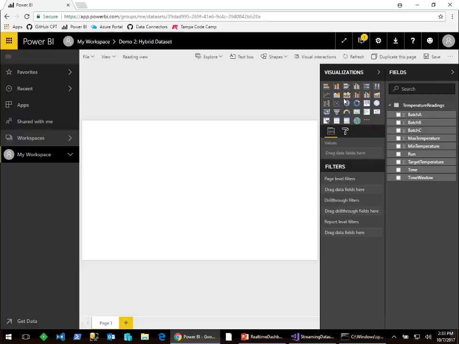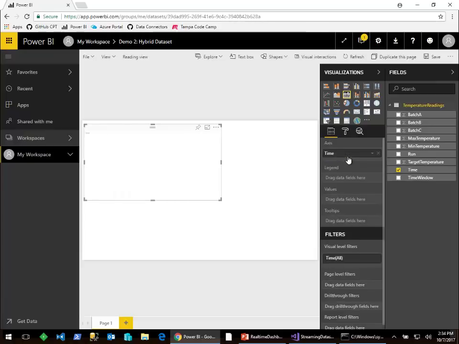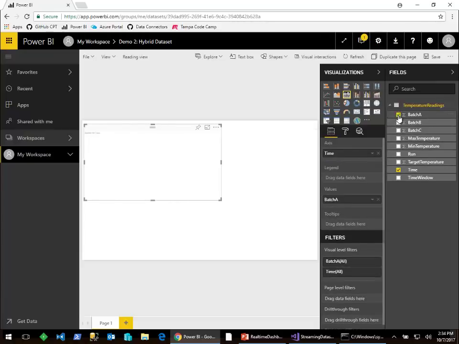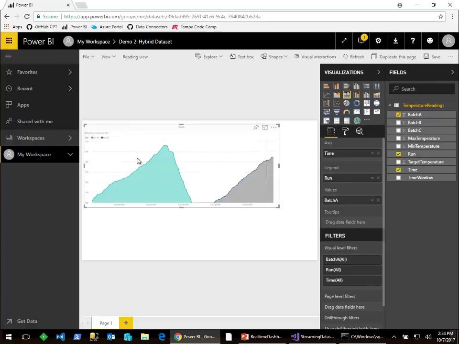Let's take a line chart. With my line chart, for the axis, we'll take the time dimension inside there. And then for the temperature, we'll take temperature of batch A. And so what you can see here is we start getting some sense of things. Now also, each time we have the temperature run up and down, we have a different batch inside there.